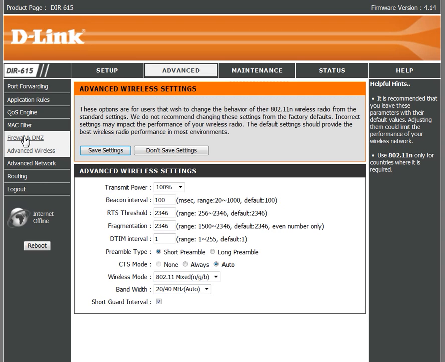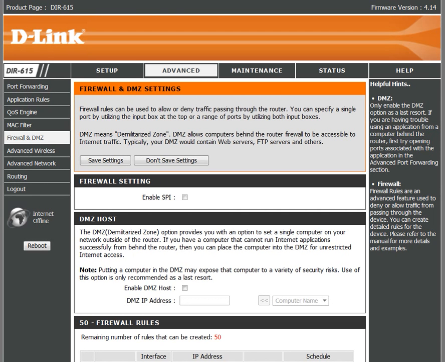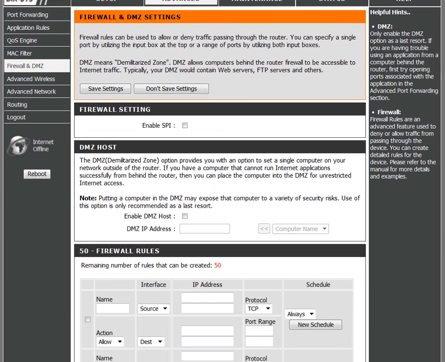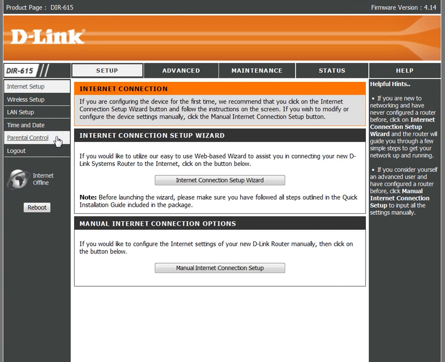Firewall and DMZ. Nothing to do in here. Leave them all unticked. Click on the Setup tab, Wireless Setup, Manual Setup.